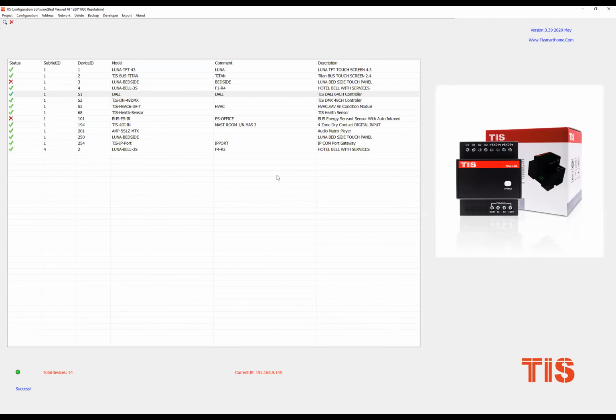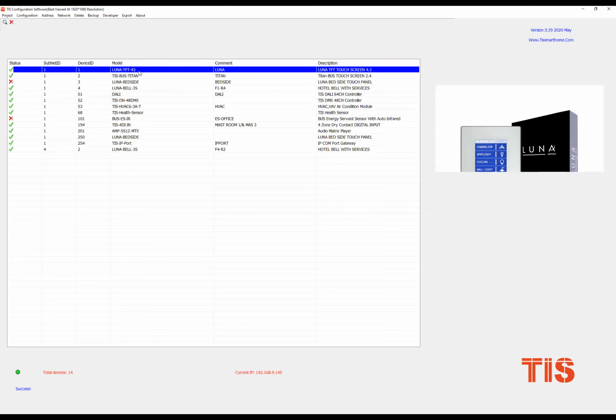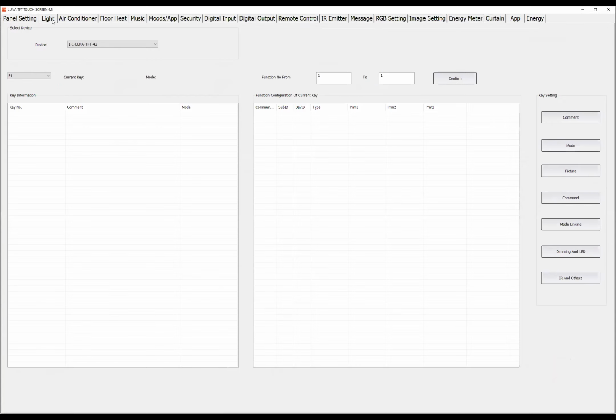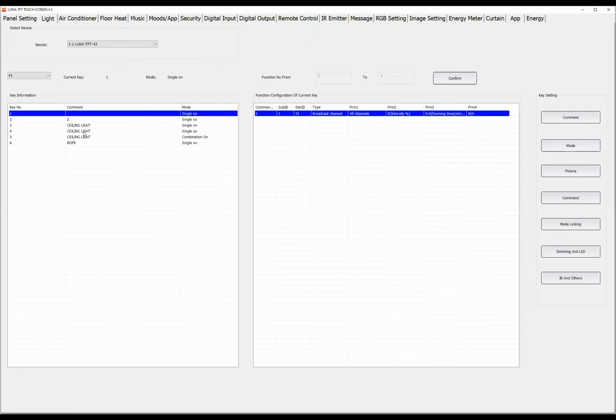Can you see my dev search here? For example, imagine that we have a Luna TFT in the room. For example, here I want this button. For example, I want to send message number 4. It's very easy. Subnet ID and device ID of your application, universal switch, message number 4, parameter 2 is on.